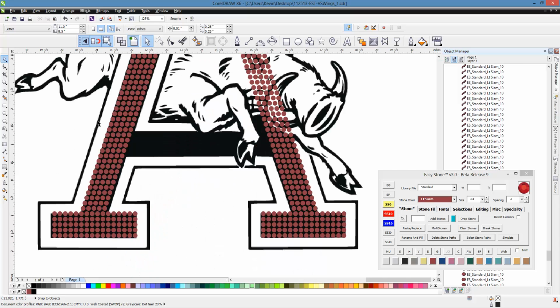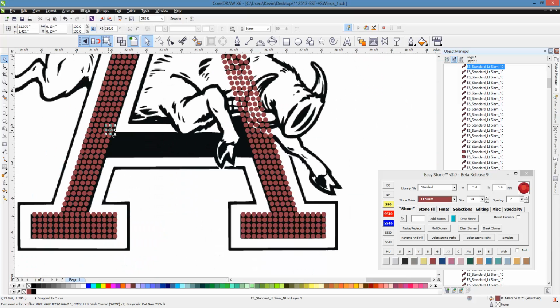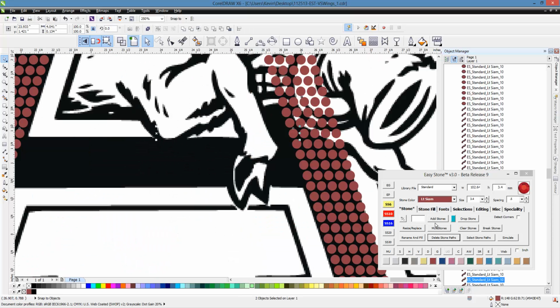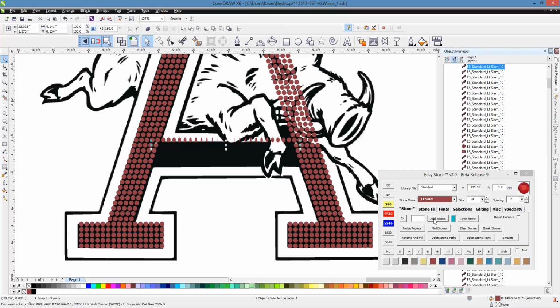Now we need to do the same thing horizontally. So we're just going to select 2 stones here, shift add stones, and we're going to just keep going. Shift add stones. We need to do it 5 times, right? Shift add stones.